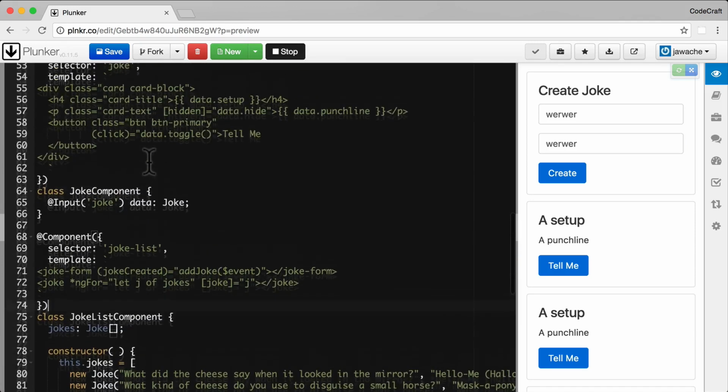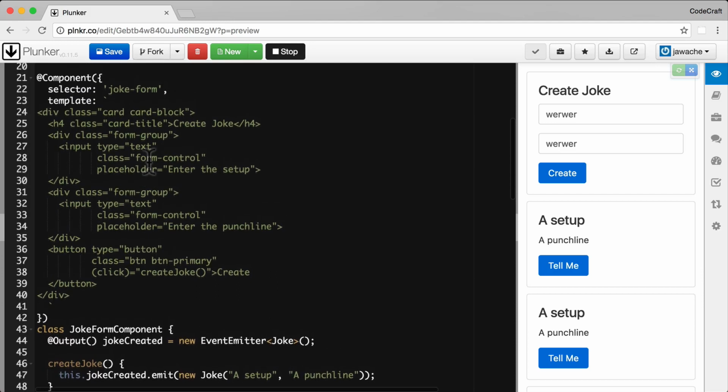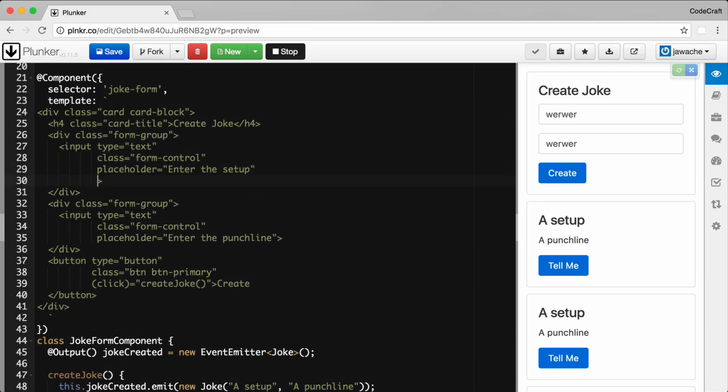So I'm going to go back up into my joke form component. And at the end of the input control for the setup, I'm going to type #setup. So what this # syntax is, this is a template reference variable. And this tells Angular to bind this input control to the variable setup. Now that's the default behavior of template reference variables.